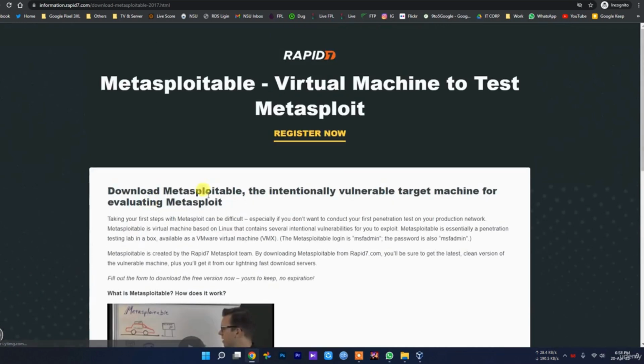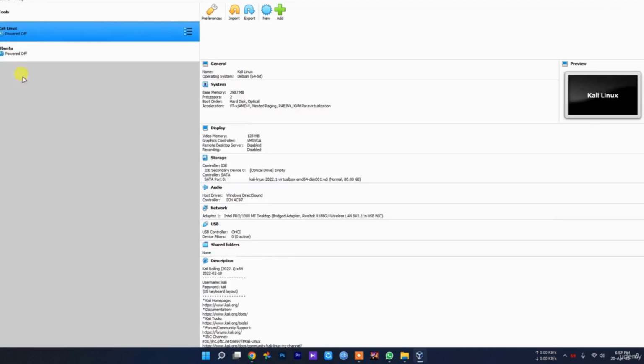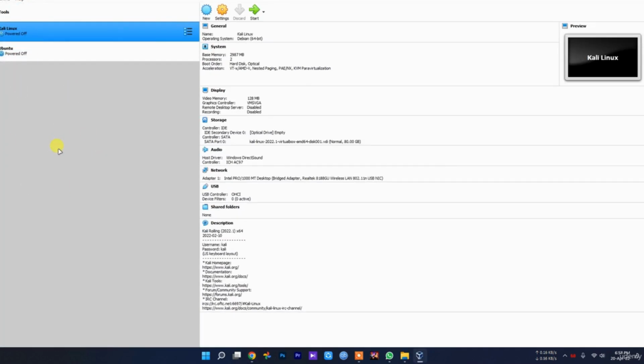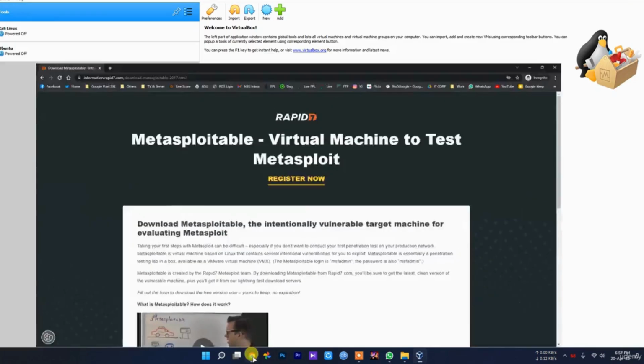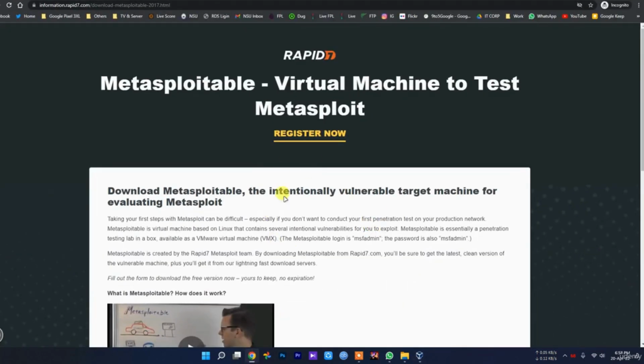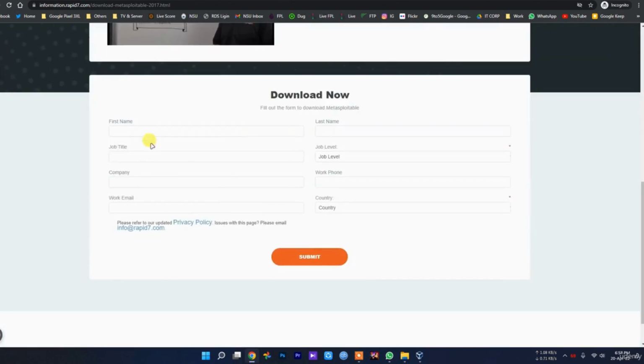So very simple. As you can see, it's a Metasploitable virtual machine to test Metasploit. As you already know what Metasploit is, you can use Metasploit under your Kali Linux, but you need to use separate tools for this. But this one is in this Metasploitable virtual machine. You don't need to do anything. It will have all of those in this Metasploitable. So first you have to complete this information to download this Metasploitable, otherwise you cannot download.